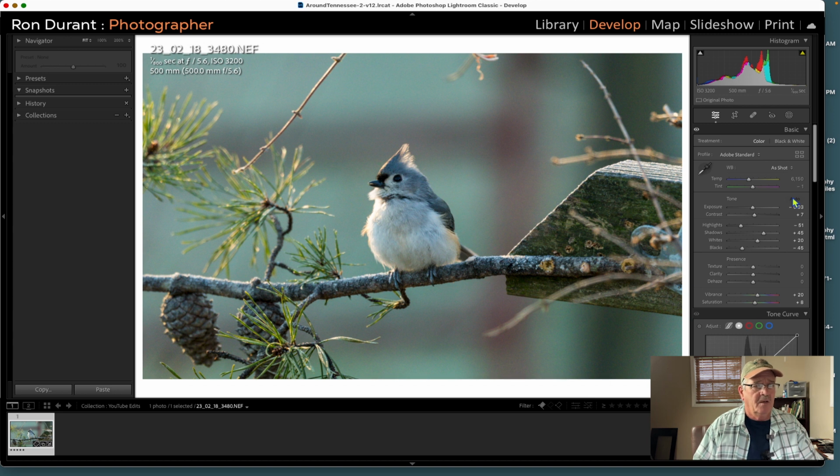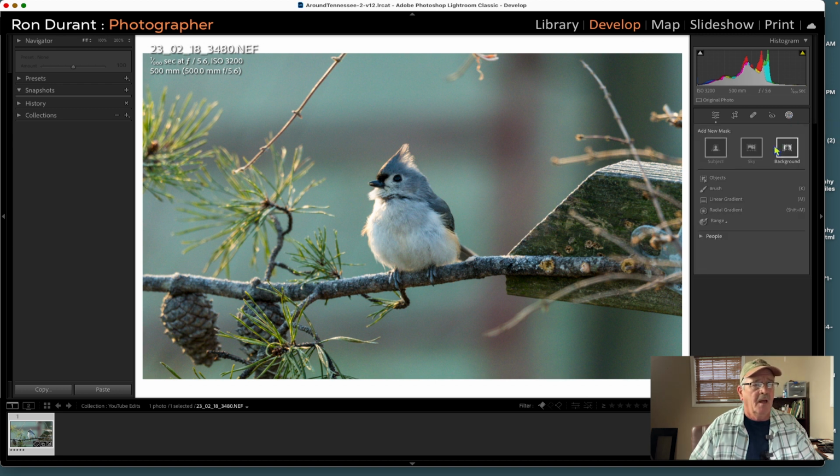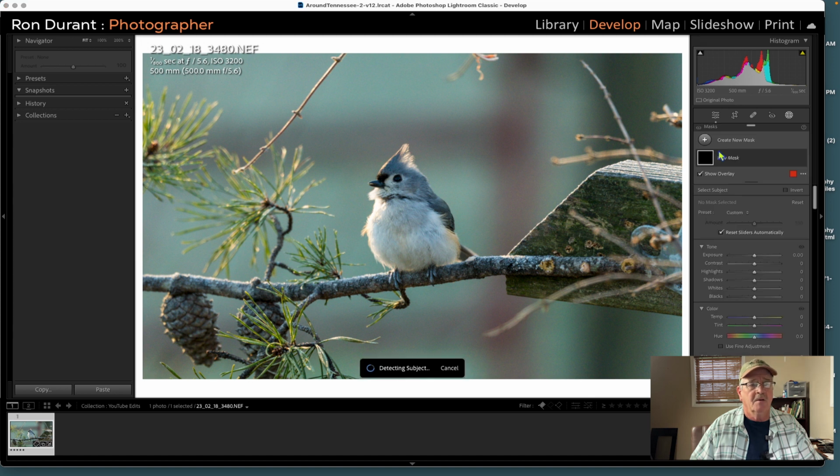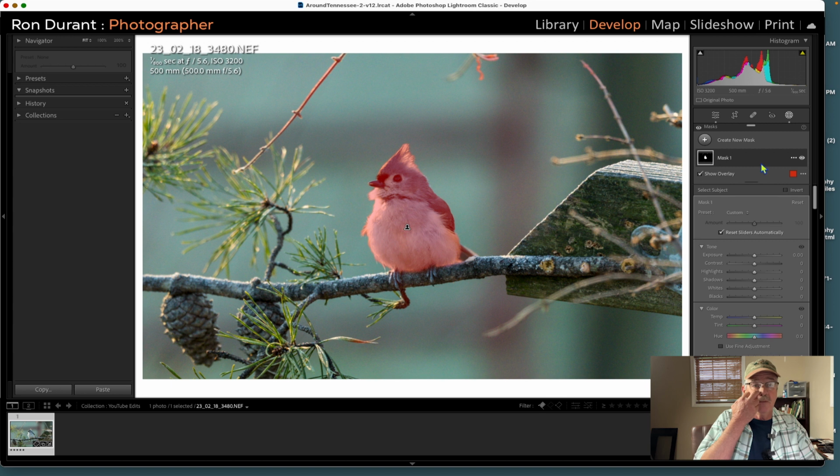So the first thing I want to do is select the bird only, and I'm going to use Lightroom's new masking feature, and you just click on this button right here at the top. It says masking, or you can use Shift W to get into it quicker. And I'm going to tell the masking feature to select the subject by clicking on this box right here. And it did a pretty good job of the bird. It missed its feet down here, but for this purpose, I'm not going to be too fussy about that.